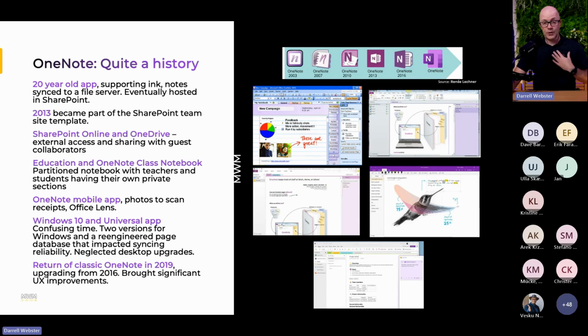So I first used it on a tablet PC, Windows tablet PC, and OneNote was amazing. It was the first app that made that pen actually feel like an amazing tool to write with. We also saw it eventually synchronize files to file servers. It eventually was supported on SharePoint. And then in 2013 the OneNote notebook became part of the site template. And that was a big deal.